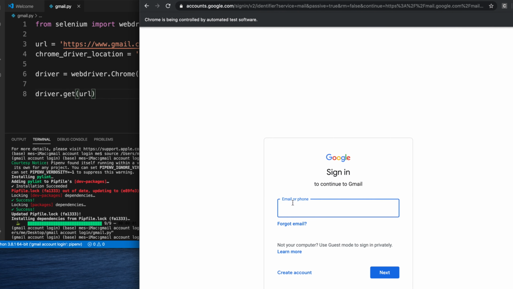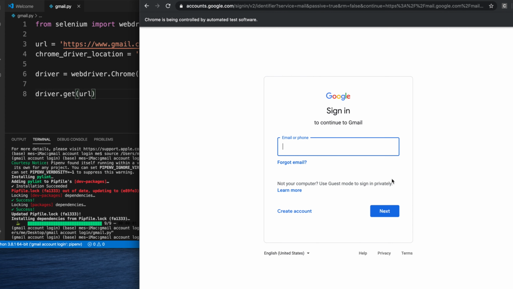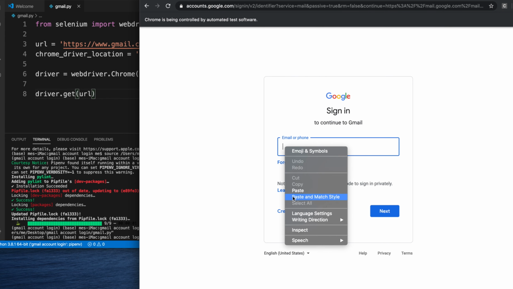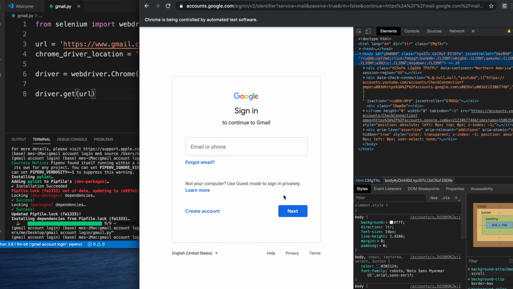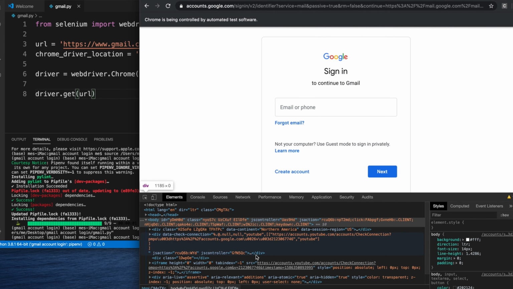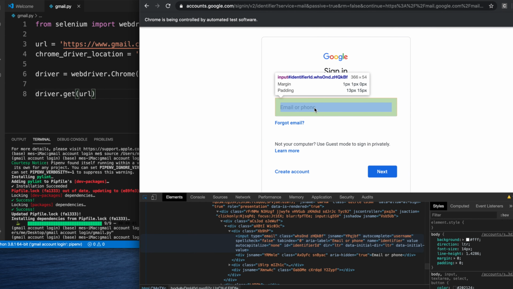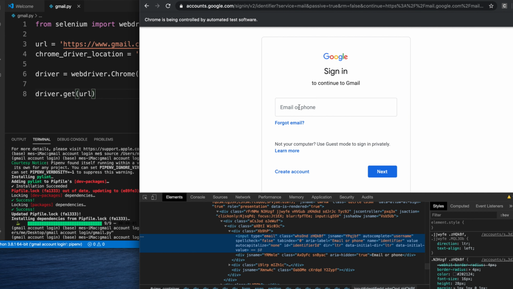Before that we need to inspect these elements. Basically in this page there are two elements. One is the email field, and there is the next button. So we need to inspect these two elements, and then we can start exploring the next step. I'm going to right click and choose inspect, and then it will pop up the inspect window. I'm going to put it down. I'm clicking this dot and choosing dock to bottom, and this will come down. So now inspect, click here, and then click email or phone, where we need to type the username.